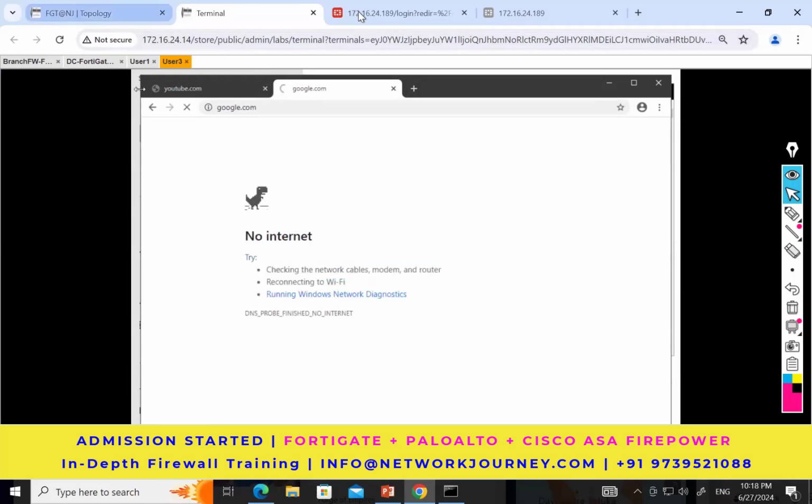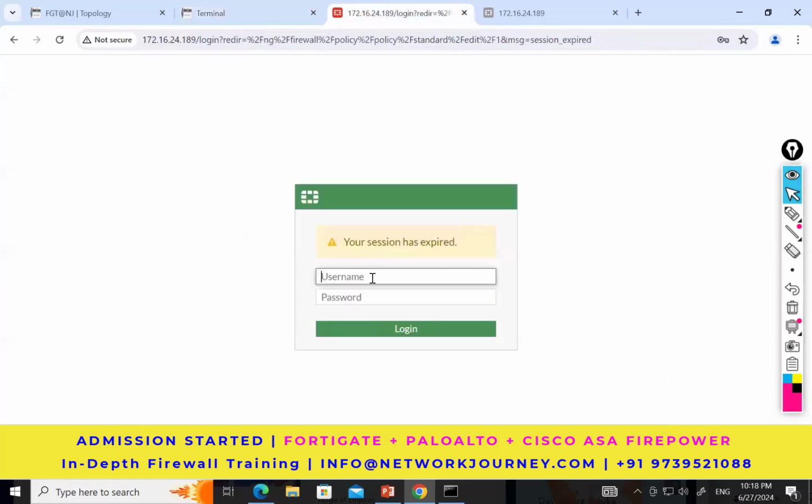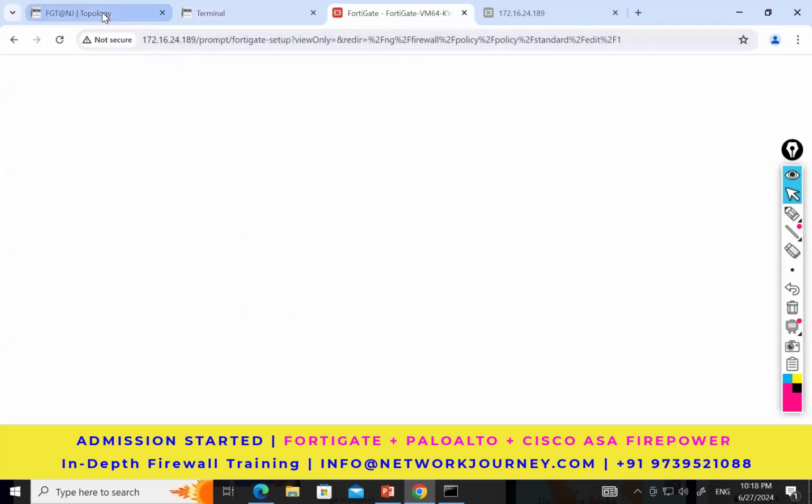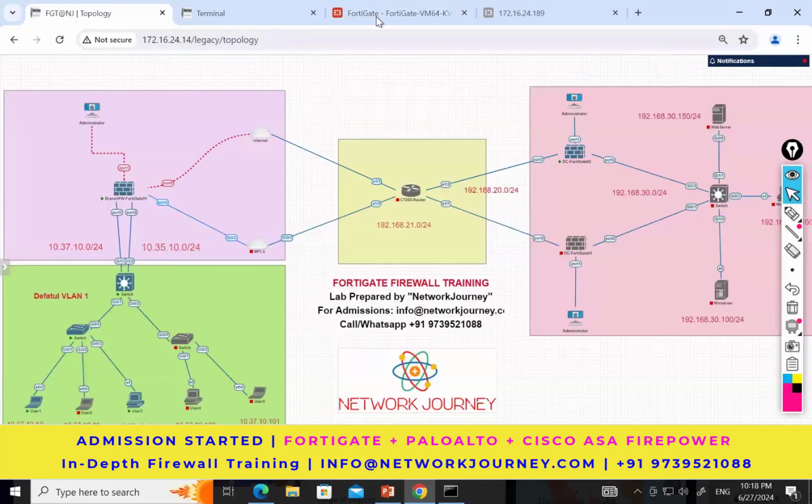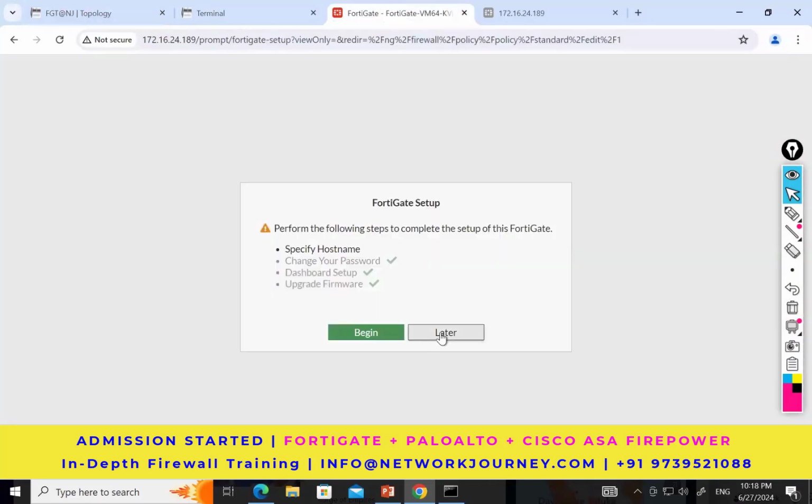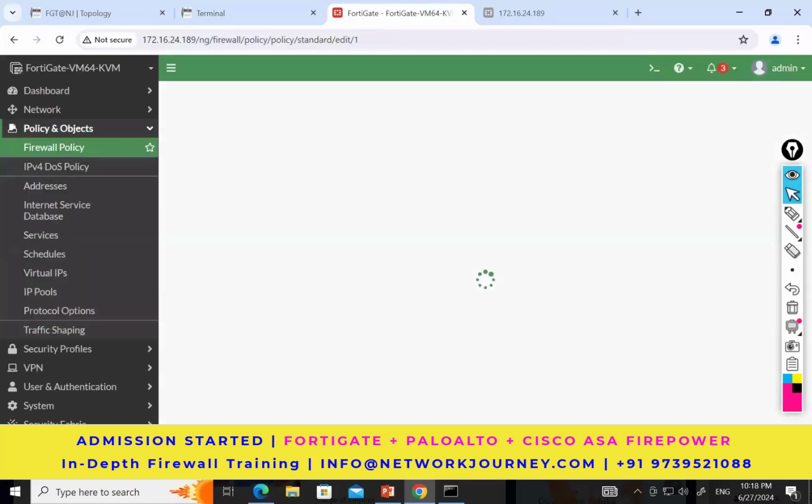I think there could be some problem. Let me check the logs for this. At least I will be able to see the logs. I think only ICMP is allowed, isn't it? Oh, yes, that's right. You got it right. We allowed only ICMP, so I think we have to change it. So if we go to the policy, we should be able to see the logs now.